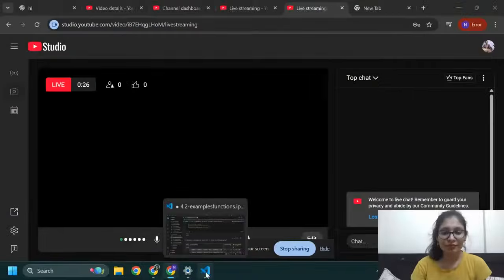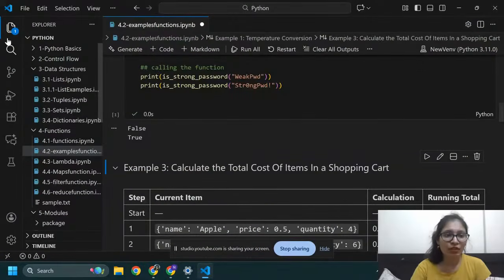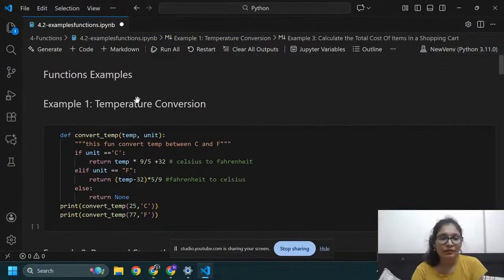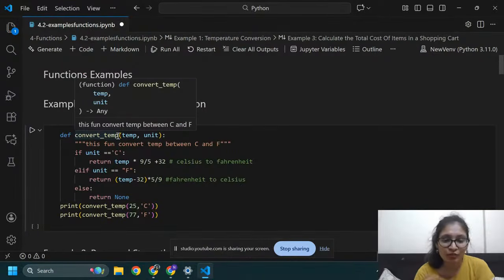So in the previous video, I solved two problems with real life examples in functions. Now I am going to continue it. I'm going to share my screen with you. Okay, so I already solved this problem, convert temperature. Here I'm going to explain again.